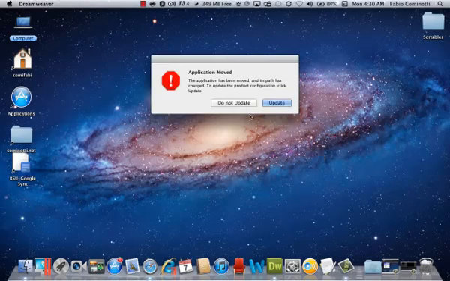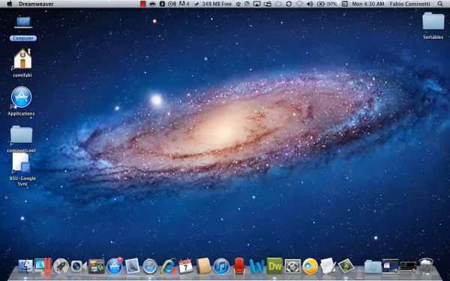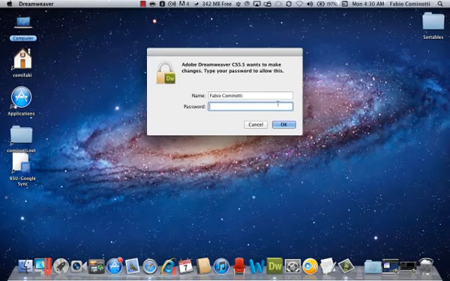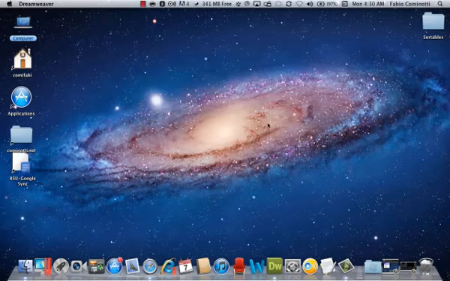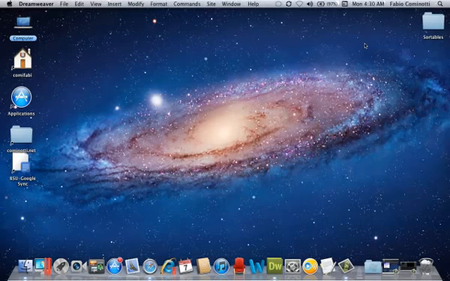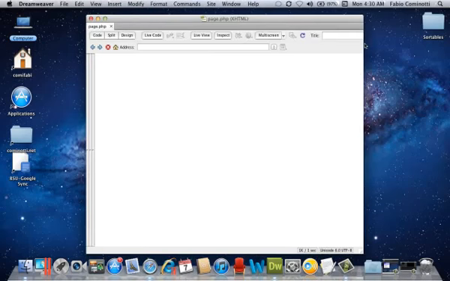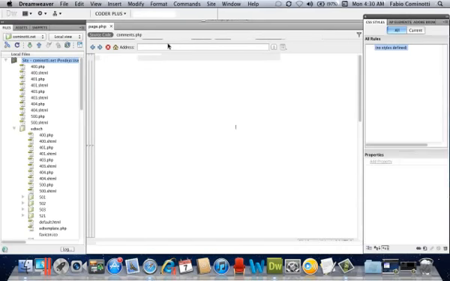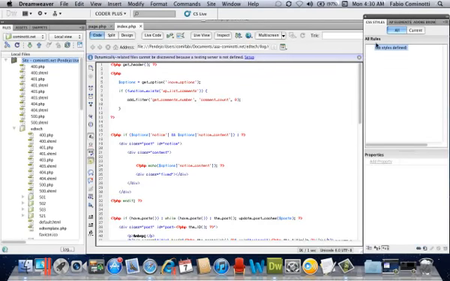Okay, so I get this error message a lot. We're just going to ignore that. I'm going to hit update and the program will open up. You always have to type your password in again when something like that happens. Normally you shouldn't be having that happen, but if it ever does, it's not a big deal. Don't freak out about it.